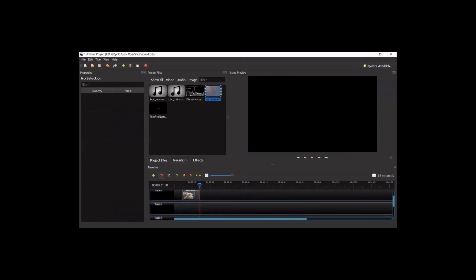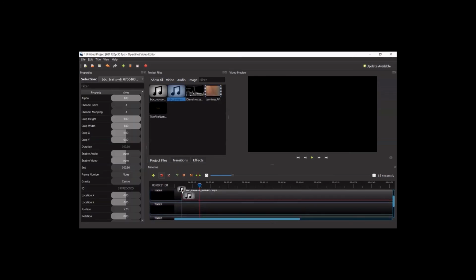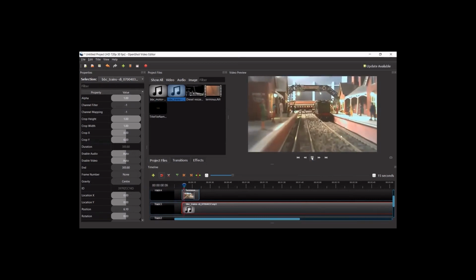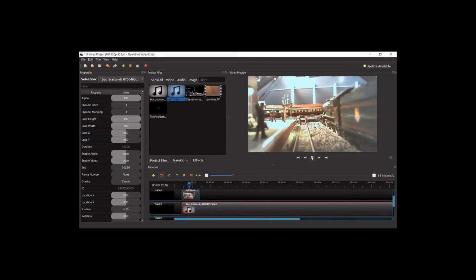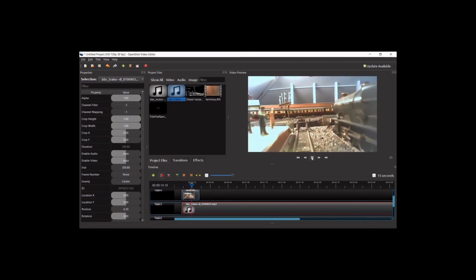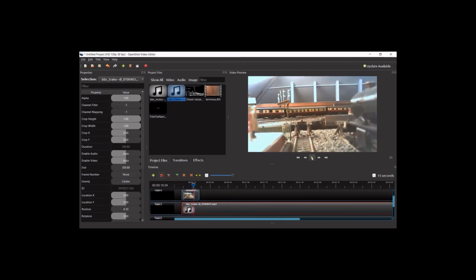We now need to add the first of the audio tracks. Let's bring the audio track down and line up. There we are. Now I do know that I need to edit the start of the audio track. That is the point where the diesel starts.